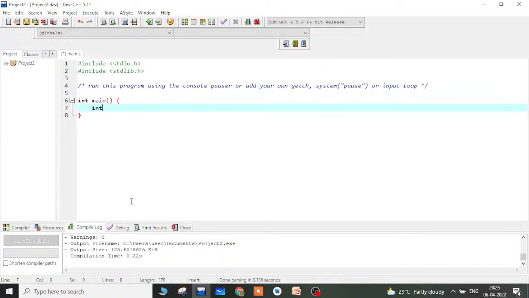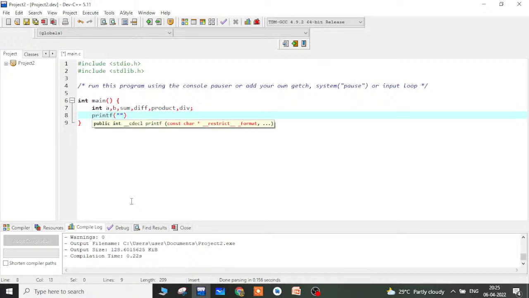And I need two variables. So I can take two variables, a comma b, and I need four variables for storing my result: sum, diff, product, and div. So these are the variables required for my program, and I ask the user for entering the values for a and b. So now I am simply asking: enter the values for a and b.